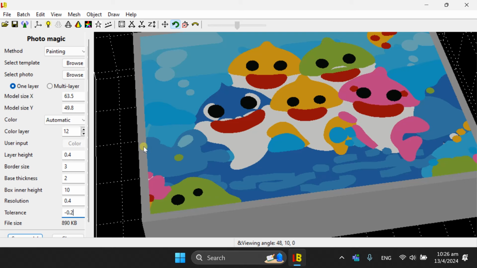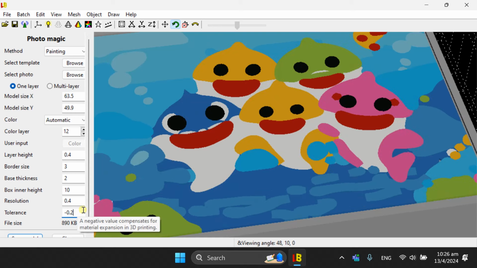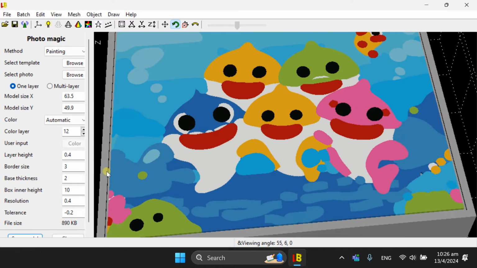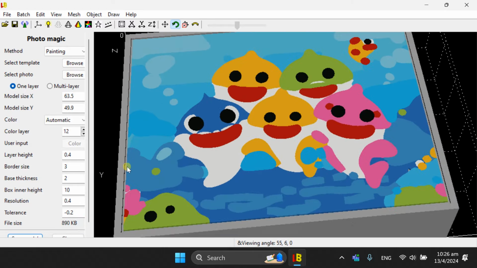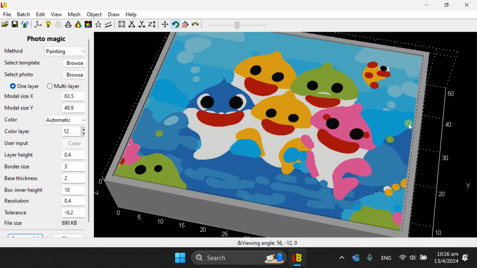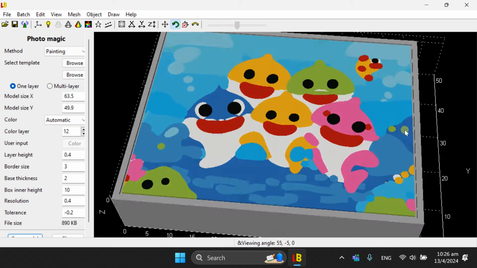Look at the edge closely. When I hit enter, you will see a gap. So this is 0.2, actually 0.4. 0.2 on the left of the box, 0.2 on the right of the painting. The gap is 0.4. With the gap, it can compensate for material expansion.